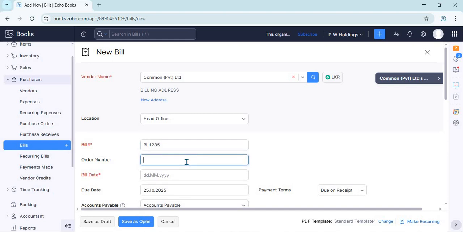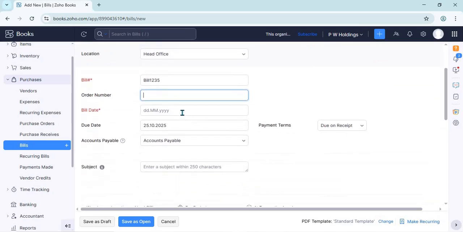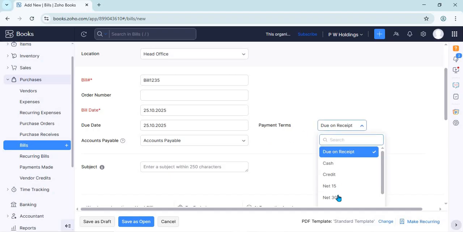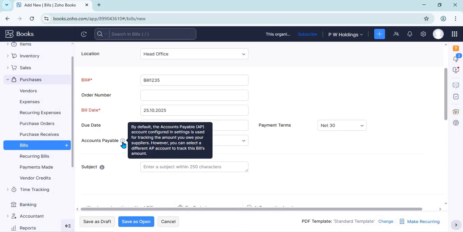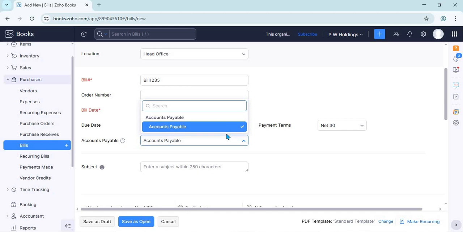If you have sent any purchase orders for this bill, you can enter the purchase order number here. Select the bill date. If your vendor is giving a credit period, you can select the credit period. Then the due date will automatically calculate. In Zoho Books, you can maintain different accounts payable accounts. If you want to maintain them, you can create different accounts and select the relevant accounts payable account.